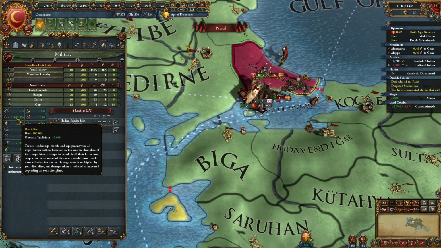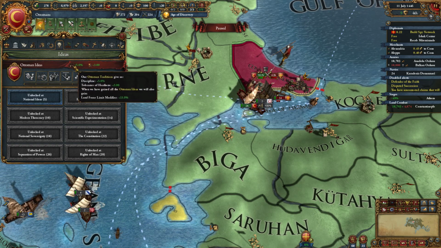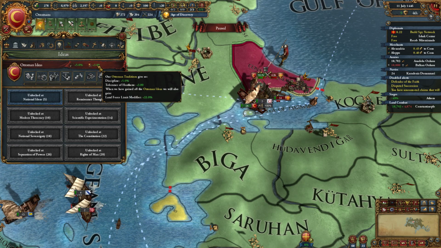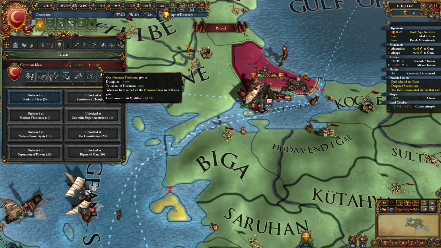So we actually start with 5 discipline, because remember, we start with 2 ideas as any nation. The Ottomans start with some more discipline, and we're a bit more tolerant to heathens, basically Christians and, well, other non-Muslims, basically.